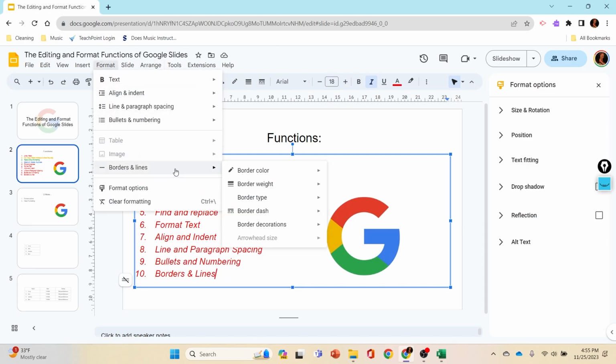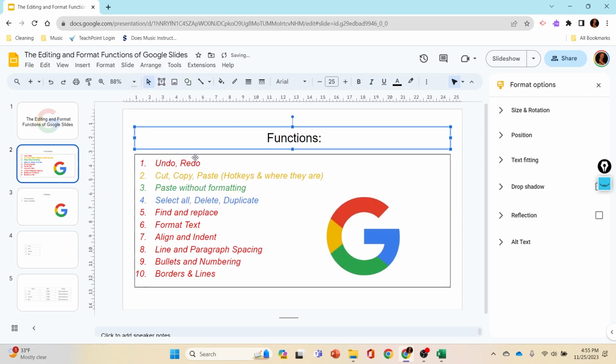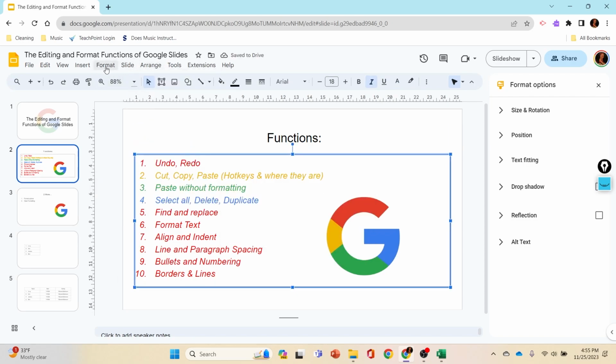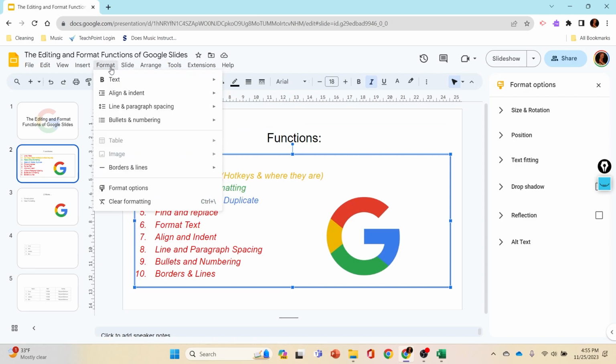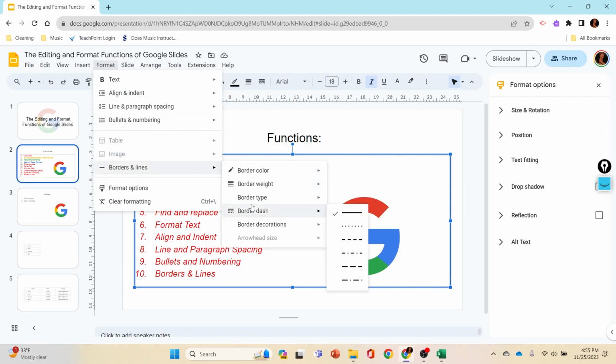All right. Next, let's take a look at border type: single, double, triple. So I'm guessing that is single. Let's check out what double is.